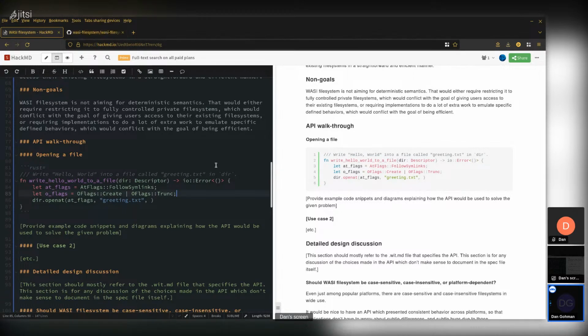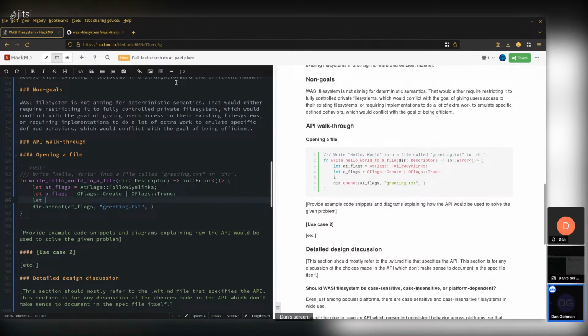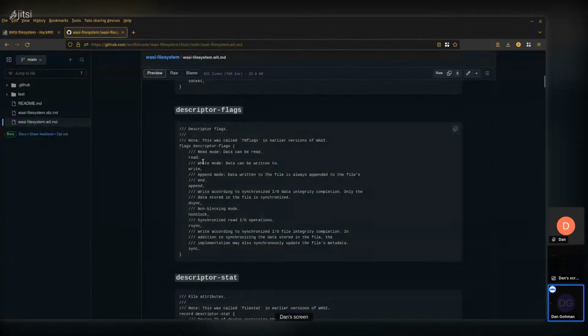This is part of the design review process. So I go through these things and think about, do we really need all this stuff? Okay, so we need descriptor flags. As I said, these API bindings are going to be a little more convenient than preview one and more convenient than a POSIX syscall situation, but they're still a little verbose. So you've got to do a lot of things. It's not going to be quite as convenient as calling your typical language standard library. So we want write. We're not going to do any appending.